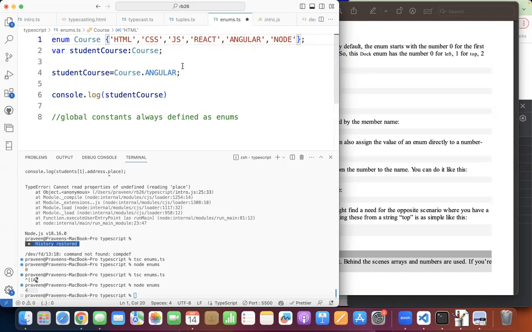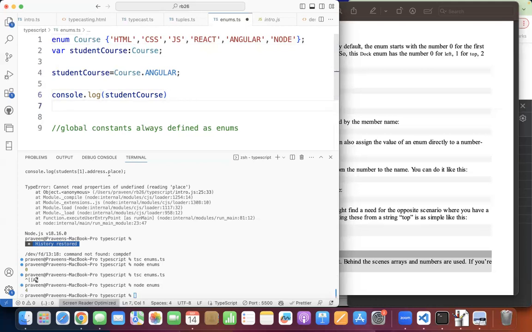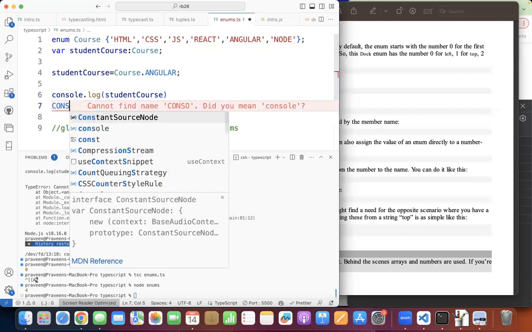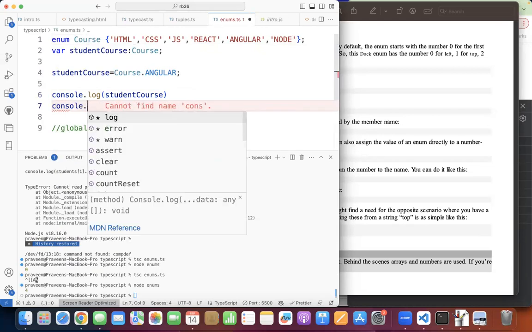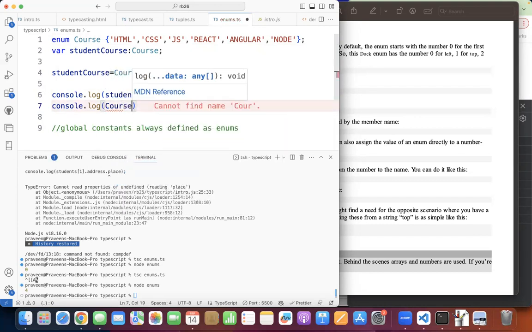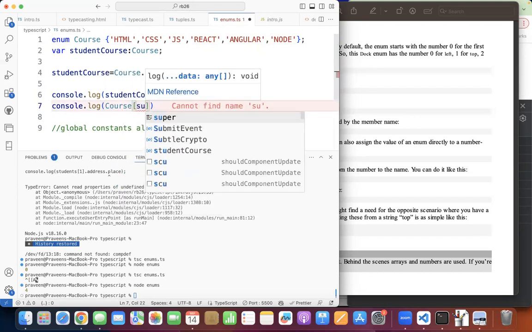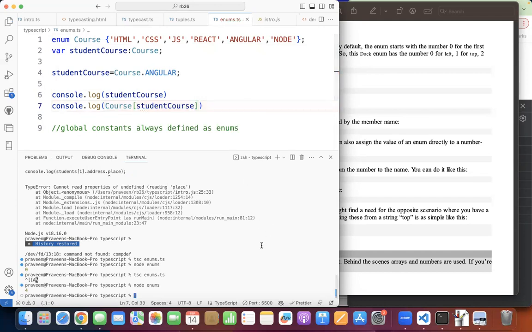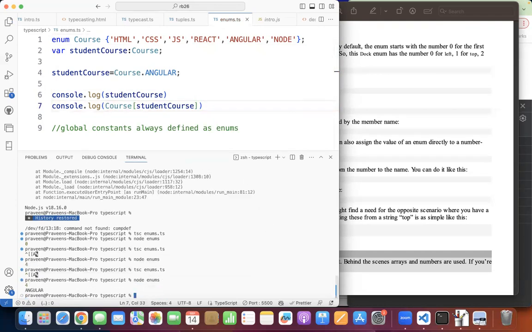And the second thing: suppose in the student course I have only 4, but while printing the output I want to print the course name, not the value. So how can I do that part? That can be done by console.log of course of student course. So what does it give you now? See here, course of student course, because student course is having 4, right? So it is giving you Angular.